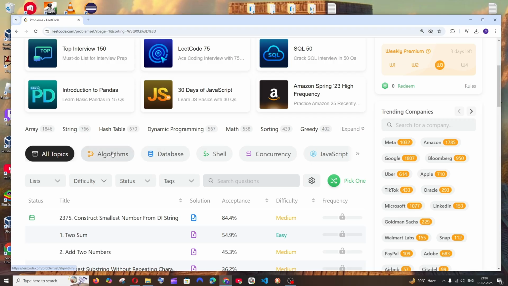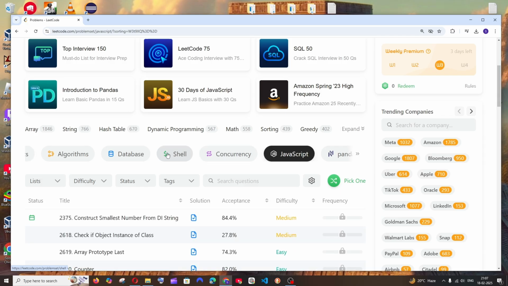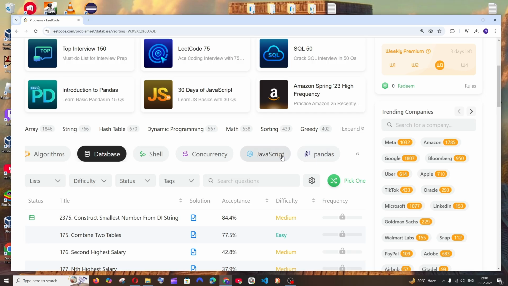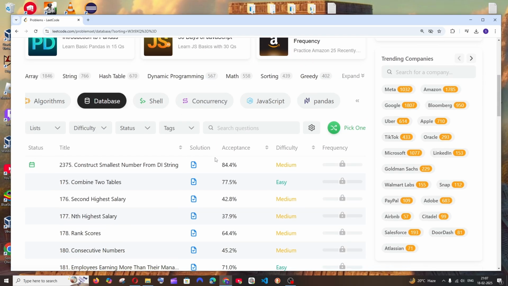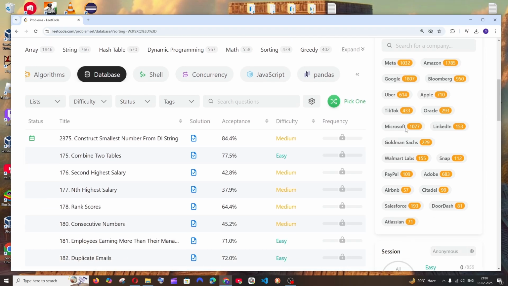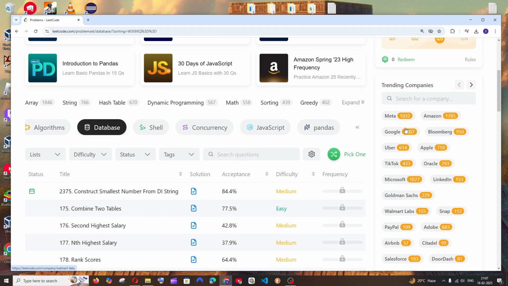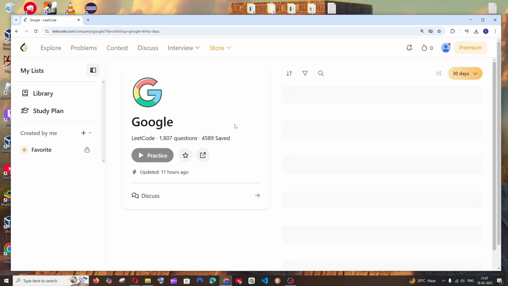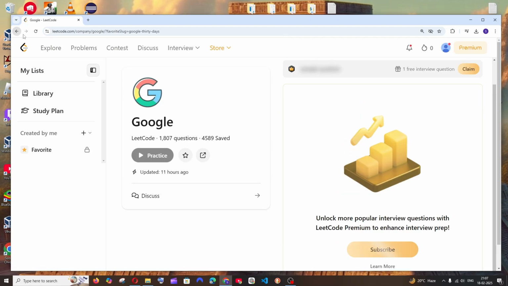And apart from that, if you want to filter, here also we are having options specific for JavaScript, shell, database. So much customizable, and so many filters available over here. And to the right, you are having the trending companies. So basically you will be having the questions that were asked in famous top organizations like Meta, Amazon, Google. If I click Google, I think this is a paid feature at the moment. So if you want, you can pay and use it. So I'll just come back.